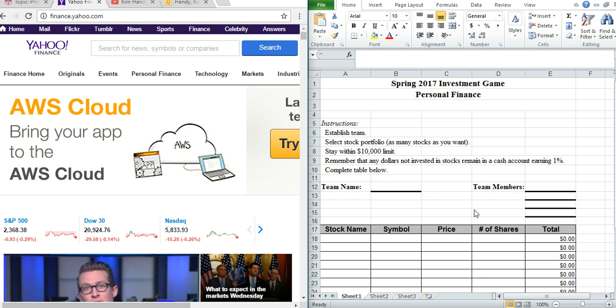So, first of all, let me point you to this sheet, Spring 2017 Investment Game Form over here on the right hand side. For my online students, you do not need to establish a team. In fact, you'll just work on this solo, but you still have to come up with a catchy team name. So whatever you're going to call yourself, try to be as clever as possible.